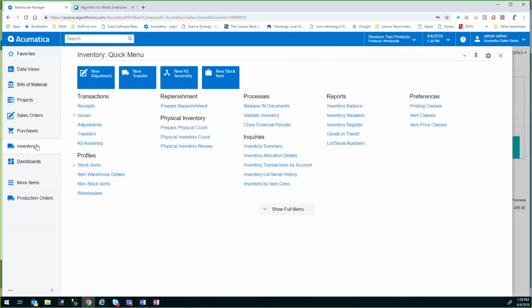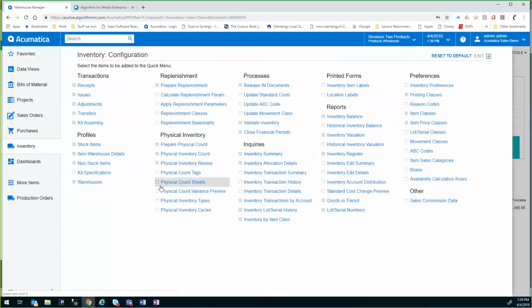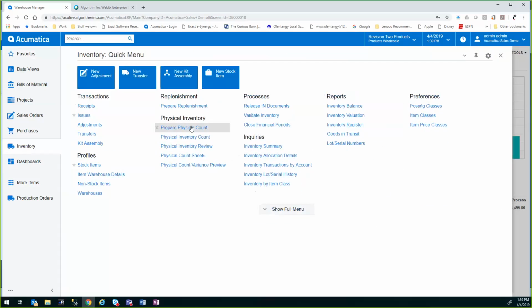So if I move on and go to my inventory, inventory is where we're going to start. Items are kind of a key element of any distribution system, and how I manage those items, whether I'm selling those items to a customer or purchasing those items, this would be the main place that I would go to define how I want to look at things. Up here, I can go ahead and show that I want physical count sheets and display that configuration. It allows me to control what options I see here.